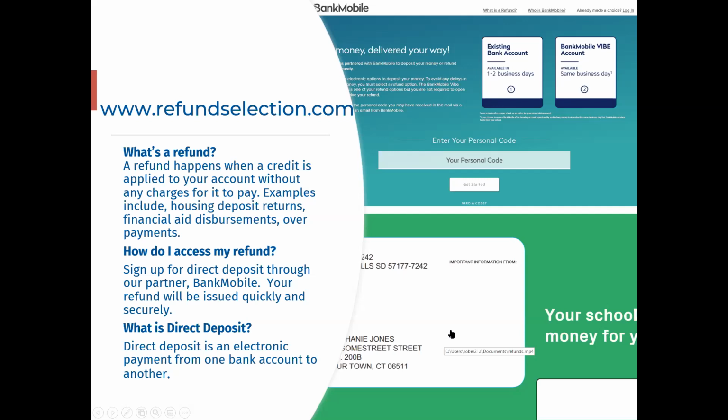Both options are great. You do get your money fairly quickly. Like I said, 1 to 2 business days for the existing bank account, and the BankMobile Vibe is typically the same day, like 1 day. Just a little tidbit of information, setting up direct deposit to your existing bank account is a little bit faster because you already have an account number and a routing number. Setting up the BankMobile Vibe does require the student to send in some identification just so they can verify that this is a real person setting up a legit bank account for school refunds.